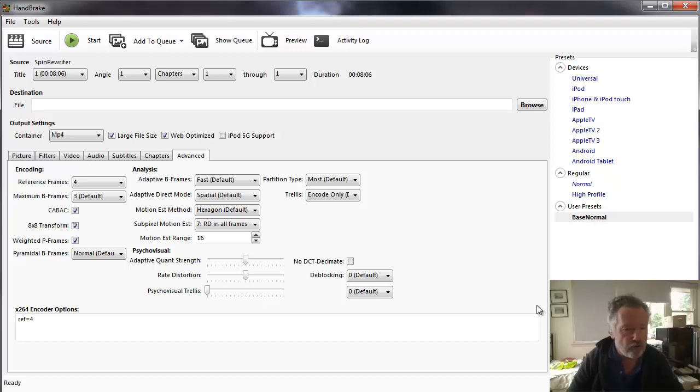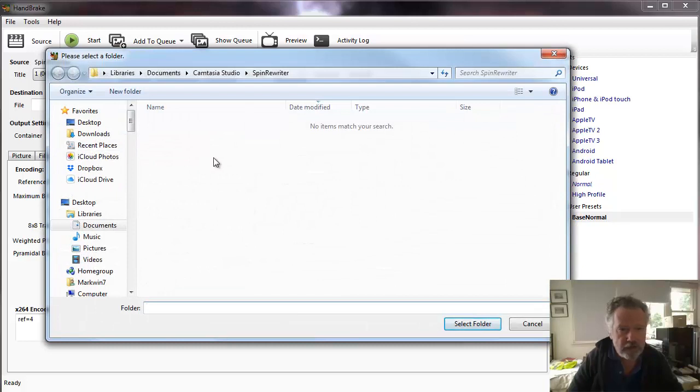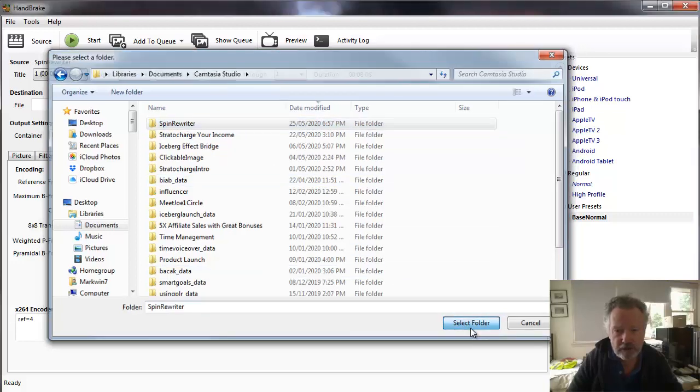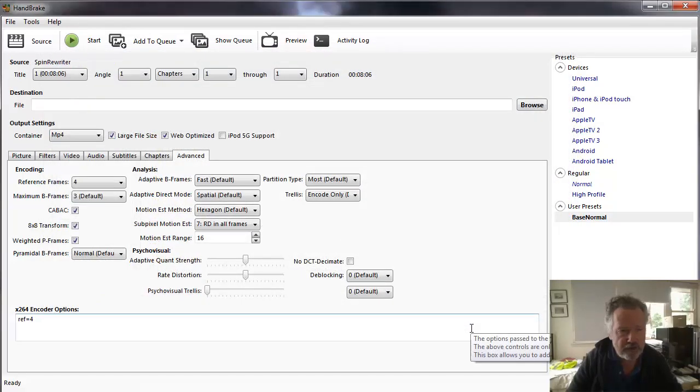Now just a quick walkthrough on what the process steps are. The first thing you have to do is identify where the files are. So you've got to press the source, open folder, and it'll take you to your computer. It's a question of finding where your MP4 files are. I've got some Camtasia files which are in folders inside a folder called Camtasia Studio. We press spin rewriter, we select the folder. It's a little bit counterintuitive, and then it will go and look for the file. So it has found one file. It's called spin rewriter. That is in the source.